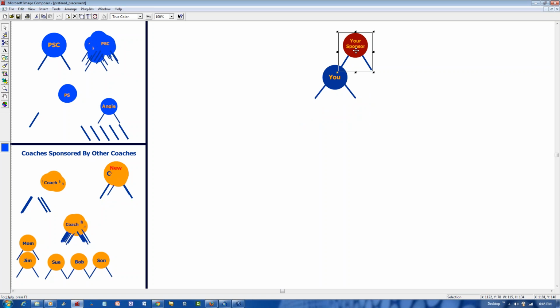And your sponsor has 2 legs. They got a left leg and a right leg. And in this case right now, they sponsored you into the business. And there you are. And they have 2 legs to build. Now, they're going to sponsor coaches in their left and right leg.